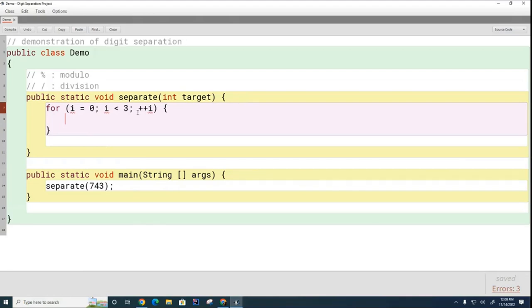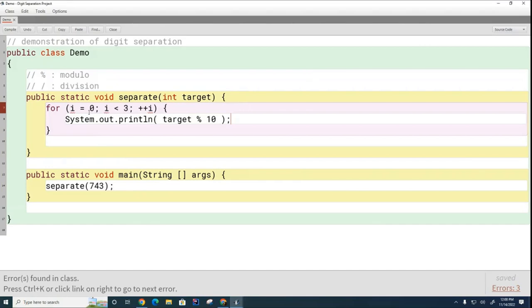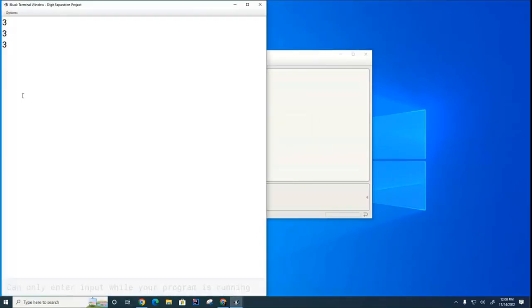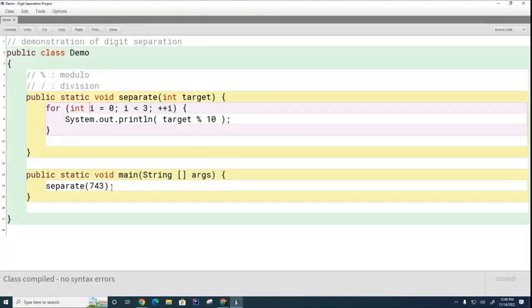What's the first thing I need to print? Okay, so let's do that. So let me just run this for you. Of course, it's not going to work, oops, I forgot to do int here. Okay, let me run this for you first of all and show you what's going to happen right now. And you can see it's printing out the 3, so it's working on the 3. But then we need to make sure that the next time through the loop, it's not the same number again. So we need to get rid of the 3 and process the 74 next time.